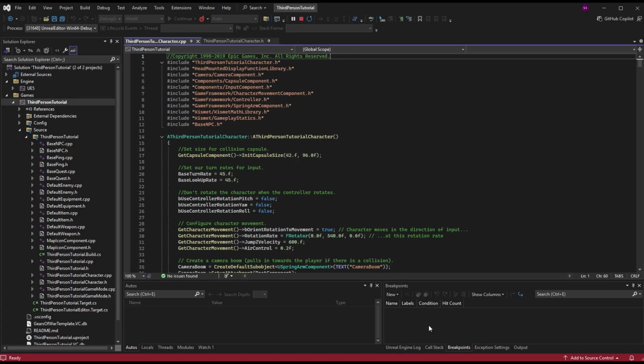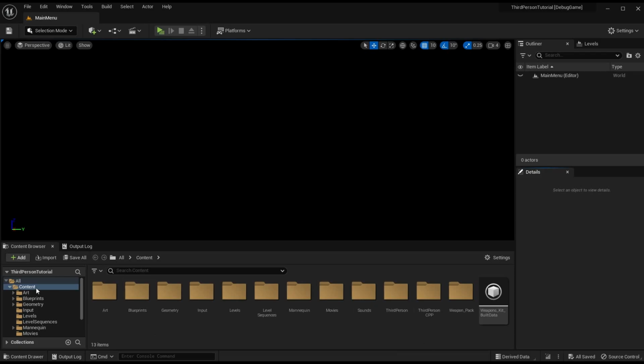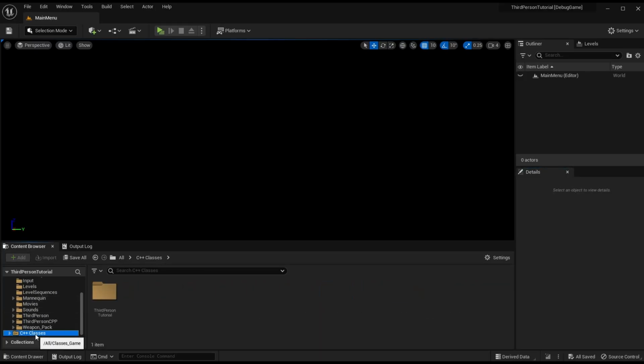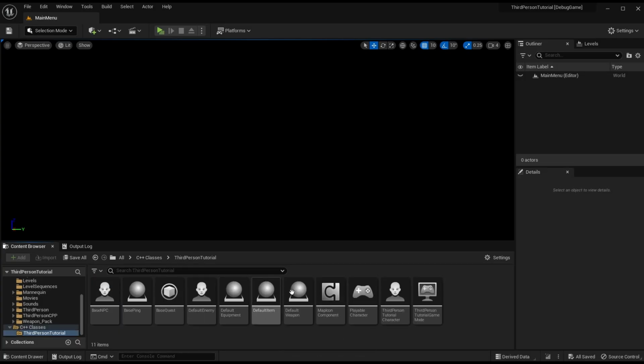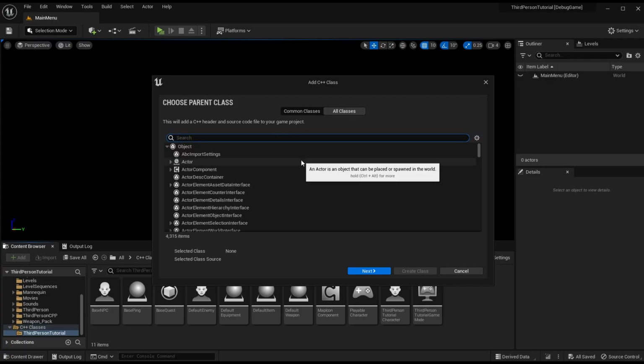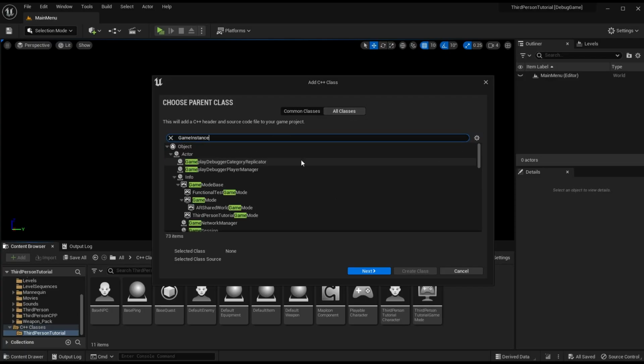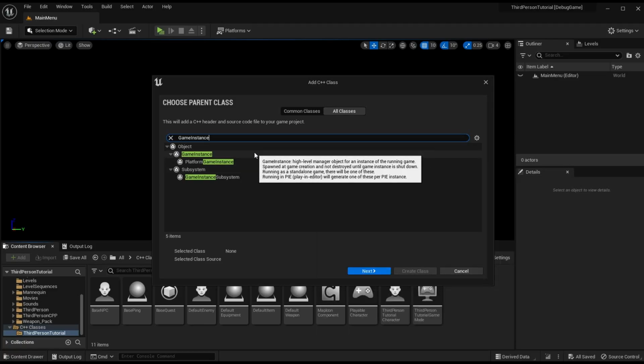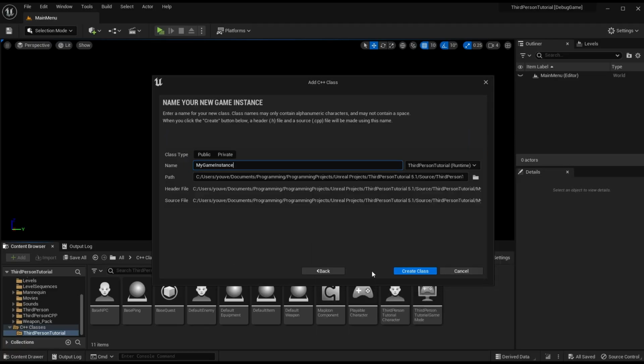And to do that, I can go back to Unreal. I can go in the content browser here down to the C++ classes, click on it, go into our base folder here, which is third person tutorial. Here are all my classes. I can right click, make a new C++ class. Here I can find game instance. If I go to all classes and just type game instance, we want this top one here. Click on this, go to next.